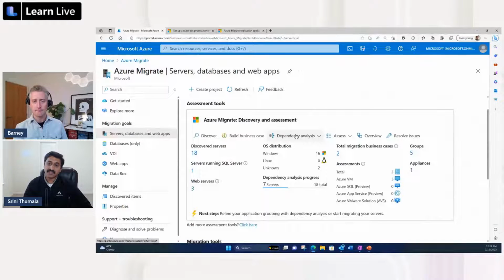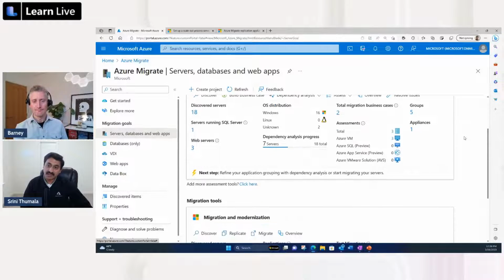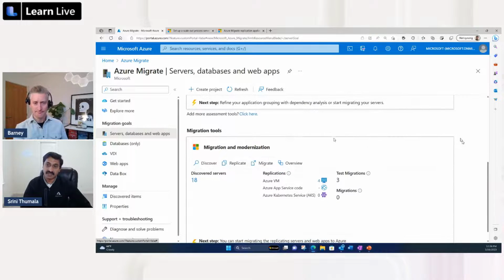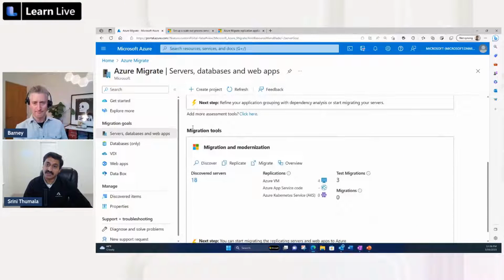For time constraints, we are not going to do the discovery, analysis, assessment, and dependency analysis again, but we are just covering what we did in the last session. For this session, we are going to focus on the second section. The first section is these assessment tools, and the second section is the migration tools. We are going to cover this today.